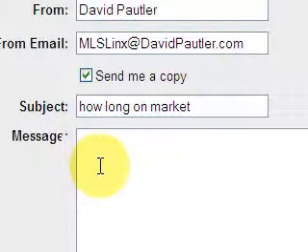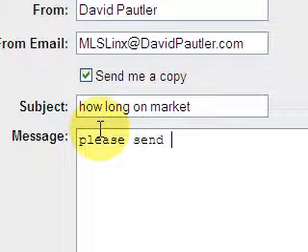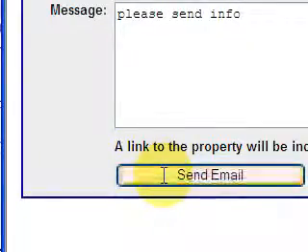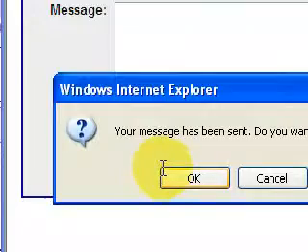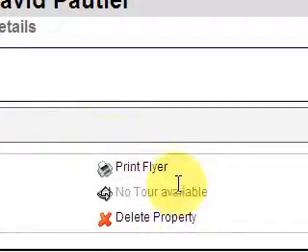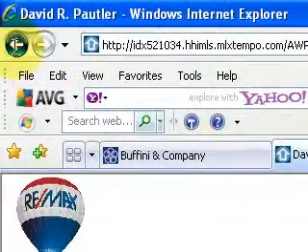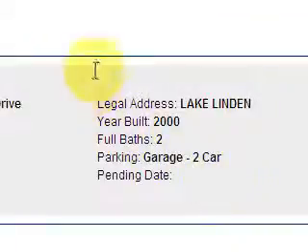and please send info. And then you would send the email, and it would send me an email, and I would receive it and would have information about this property. So that would be very helpful to me.